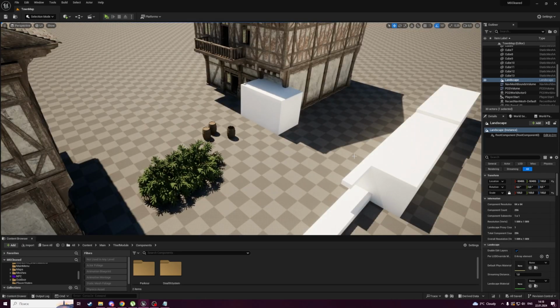Hello everyone, this is the start of a new tutorial series about inventory system. During this tutorial series we will create our own inventory system. We will create a widget to display our inventory, implement drag and drop, sorting of inventory, and maybe we'll add something on the go.